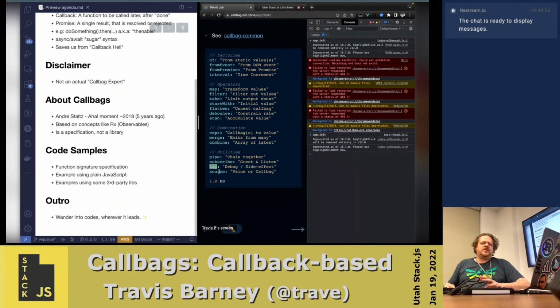And then source is just a convenience: I may or may not have a value, or I may or may not have a callback that will be converted to a callback. So if you give it some plain value, it'll make an of callback for you. So that whole library is only 1.8K because they're literally just tiny little functions.